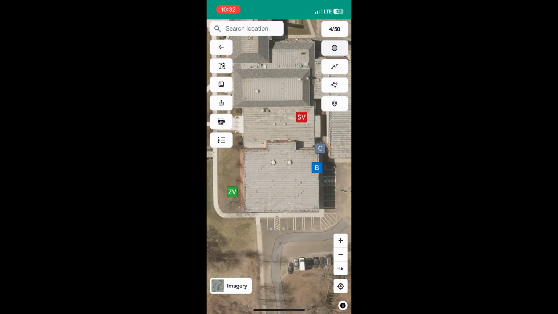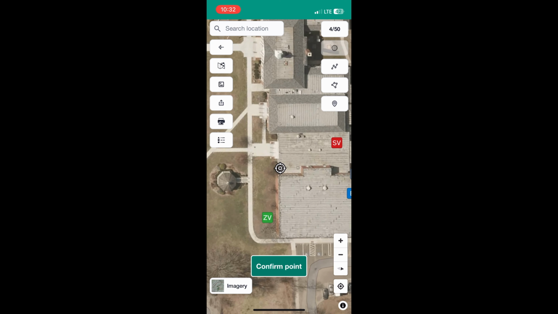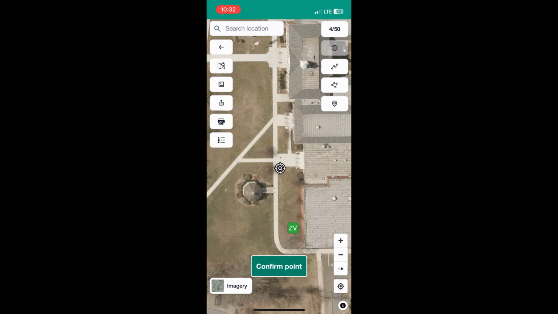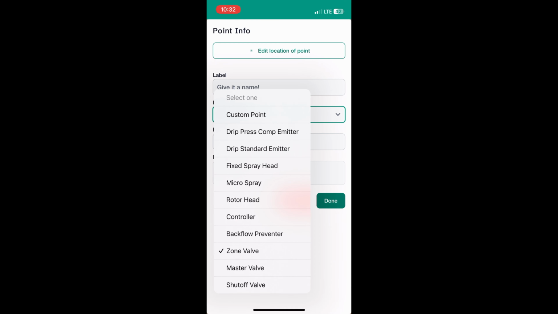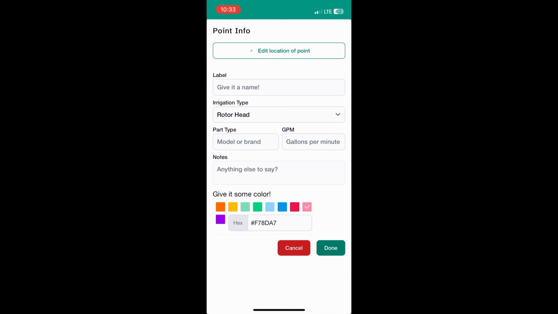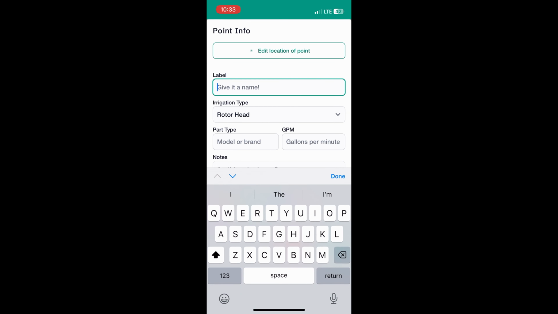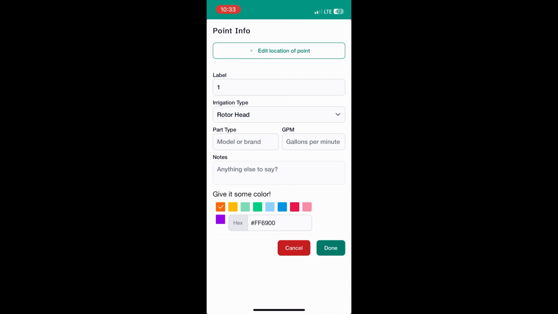Move the map until the crosshair icon is over your desired location and click on Confirm Point. Select rotor head from the drop-down and fill in any information that you would like to document about the rotor head. The label field can be whatever you would like, but assigning your zone number here will probably be most useful. You can then customize the color of the head and click Done to add it to the map.